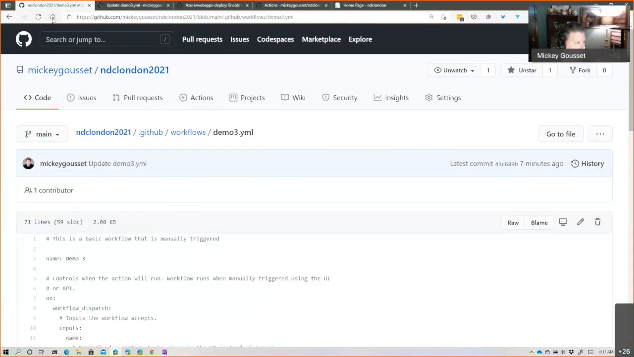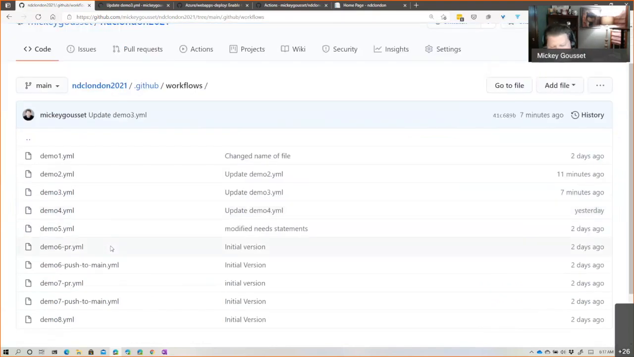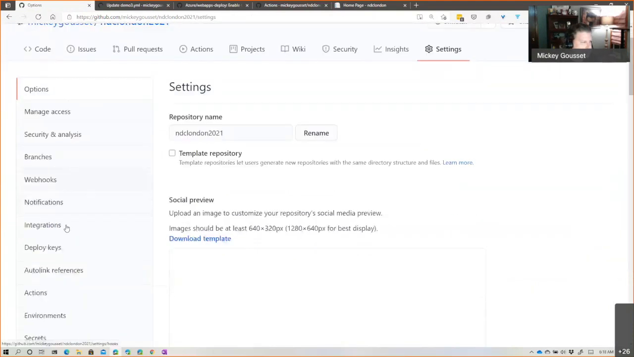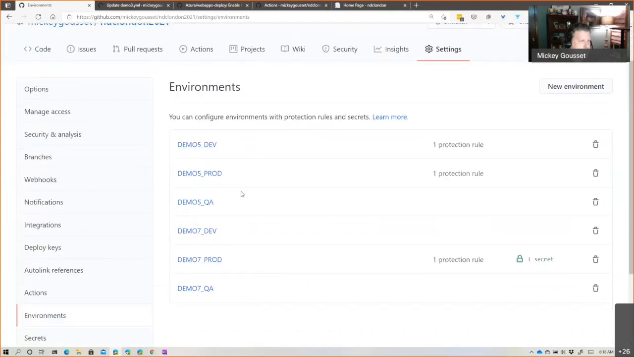So let's go back over here and go back to code and go to my workflows. And we're going to start off by talking about environments and approvals. So this is new, just opened in beta. And to get to those, you go to settings. And on the left-hand side under settings, you have this section called environment. And I have already pre-created some environments for both my demo 5 and my demo 7. To create a new environment, simply click the new environment button or edit an existing environment. In this case, say my dev 1 for demo 5. I can just click it.